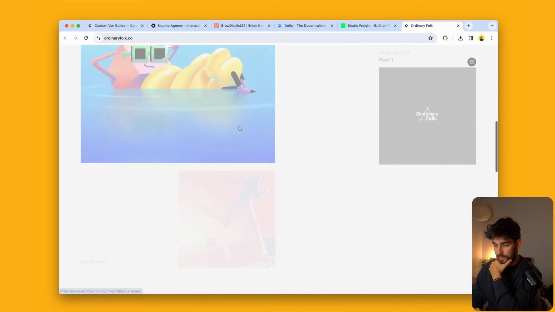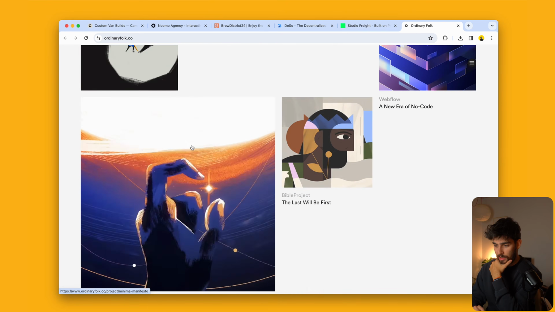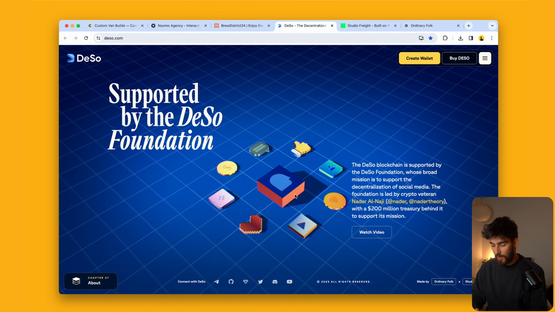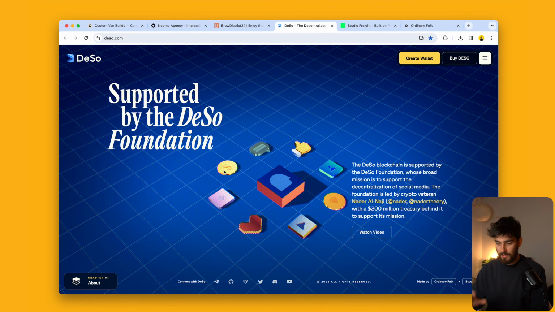And then Ordinary Folk did the style guide, I'm assuming, or the design itself, the animation. Just an absolutely phenomenal website. I mean, when you think about 3D sites, for me, this might not be your traditional 3D, but this is just, I mean, it's mind-blowing, right?